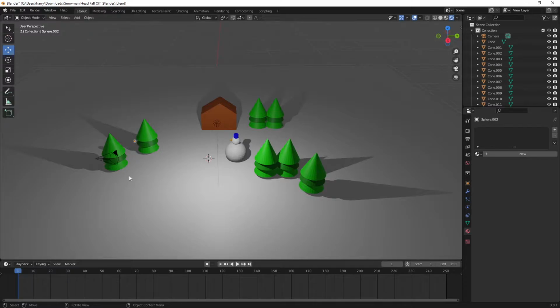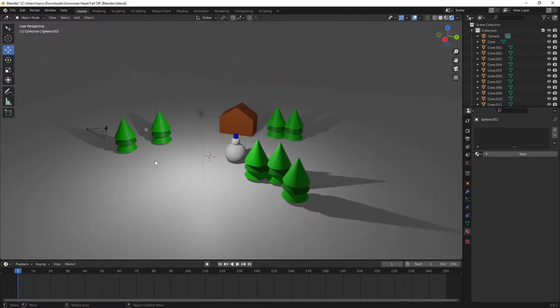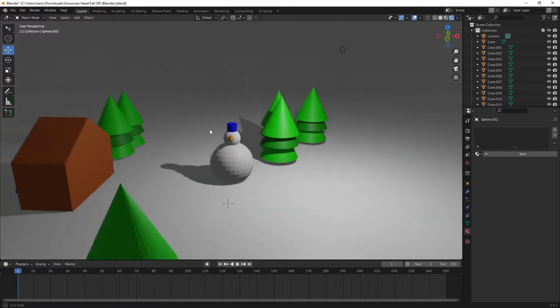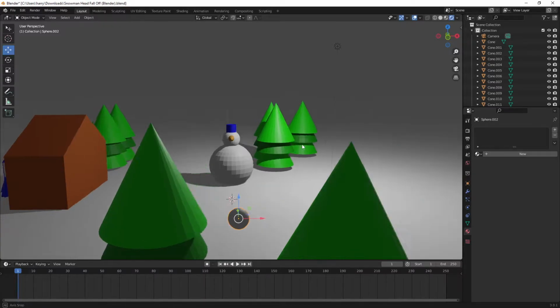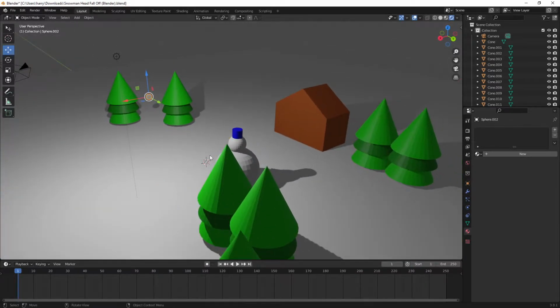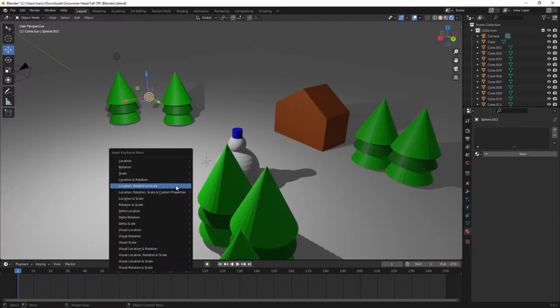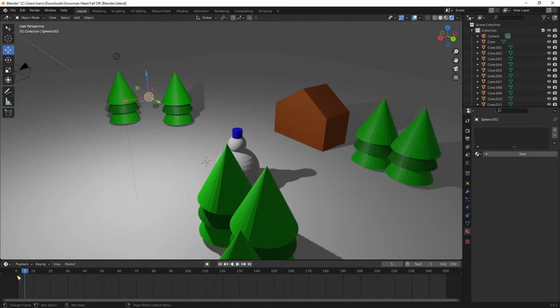So, first of all, we've got to figure out the keyframing side of things. So let's get to what we're going to be animating first, and that is the snowball. So let's zoom in and select the snowball. Now that we've got it, we press I on our keyboard and we click location, rotation and scale. As you can see, that's made a keyframe on the timeline, and that means that at that point in time it will be in that position.